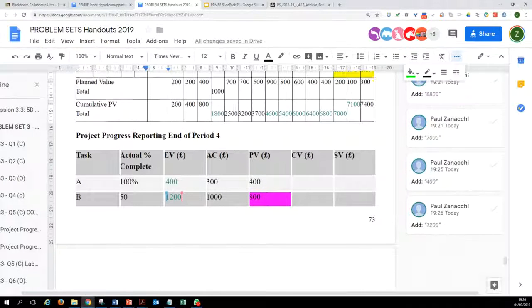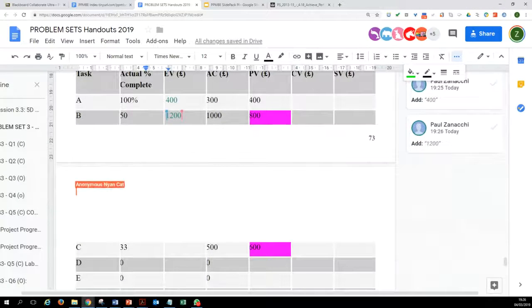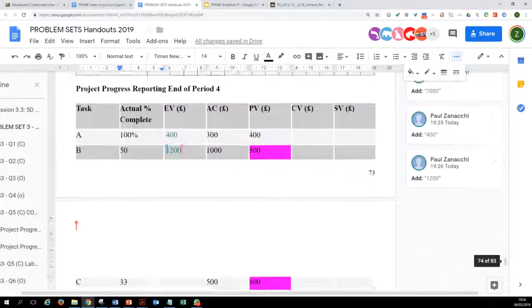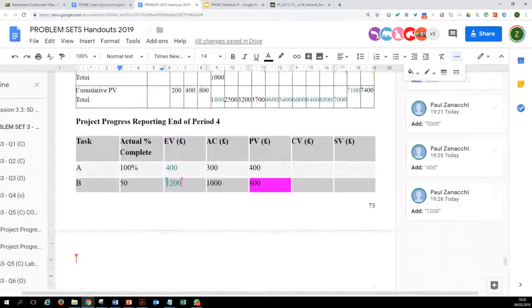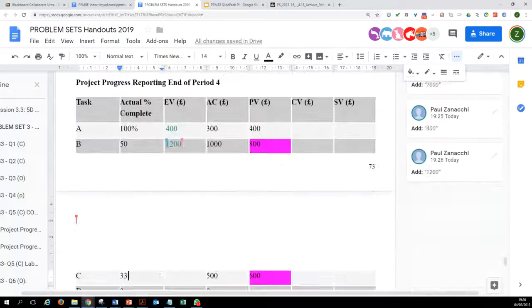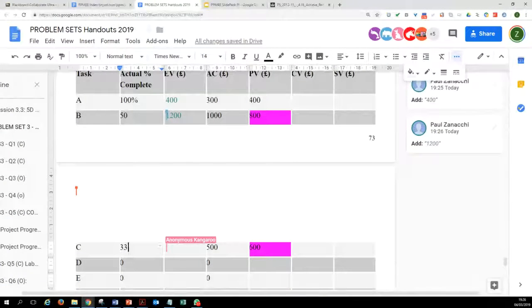The other is activity C, which is 33%. Now, 33% usually means 1/3, right? So let's take it as 33.33%. 33% of 1500 would be 500, which is correct.